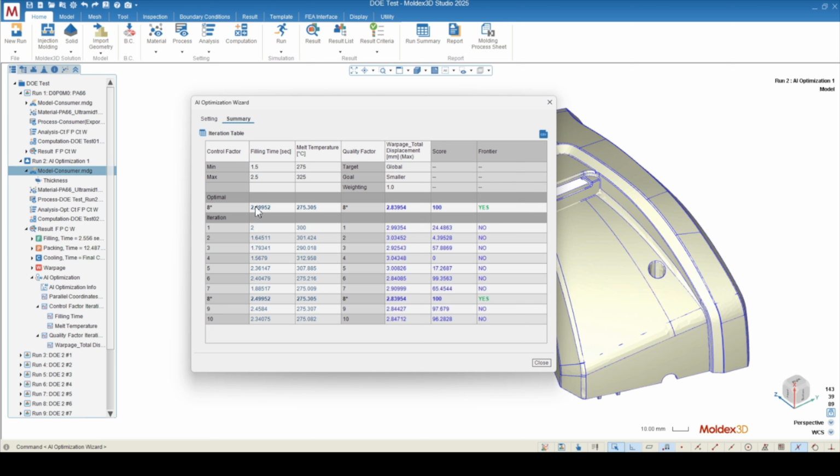And that ends up being our optimized process condition. So we can see that the filling time closest to the maximum and the melt temperature closest to the minimum gives us the lowest amount of warpage in this case. This is the primary information that we are looking for from the AI optimization wizard.